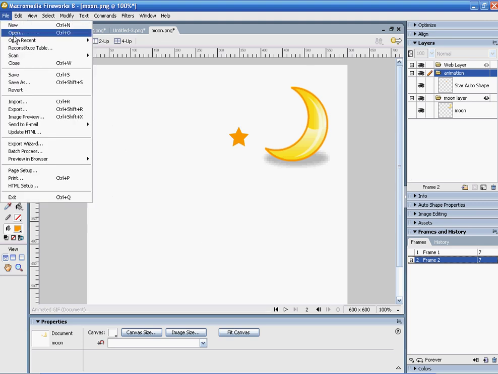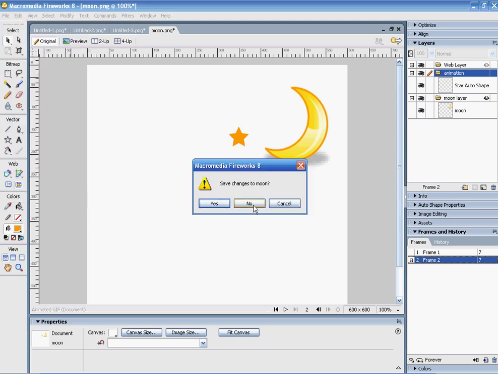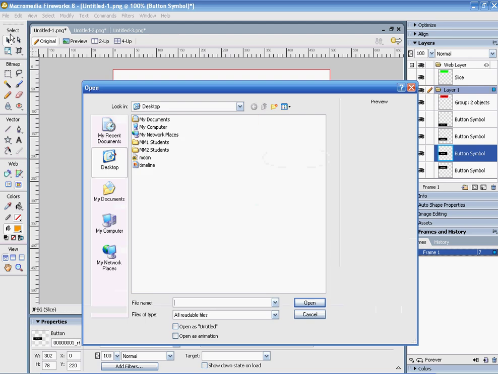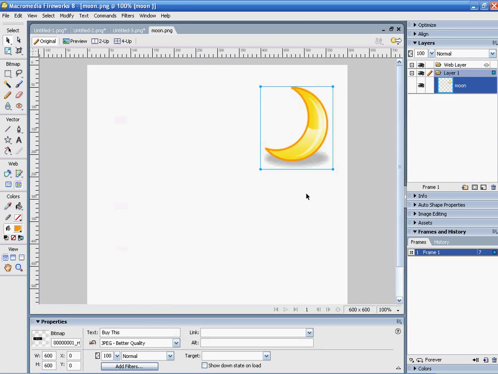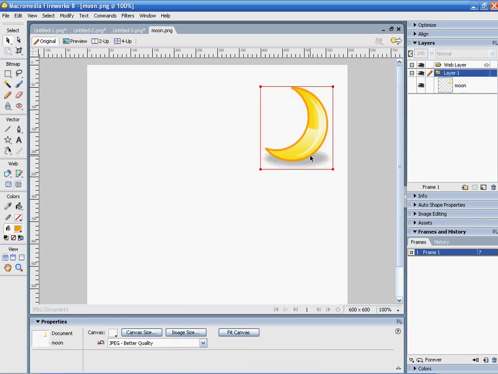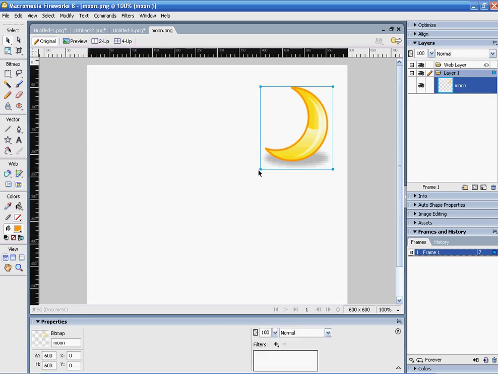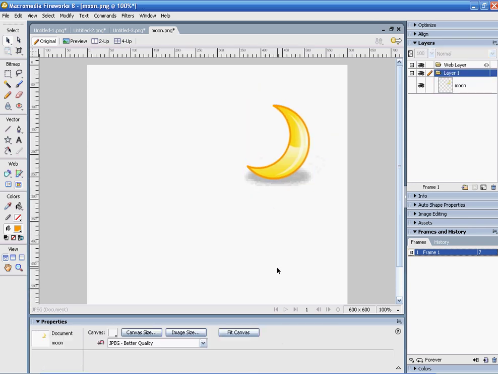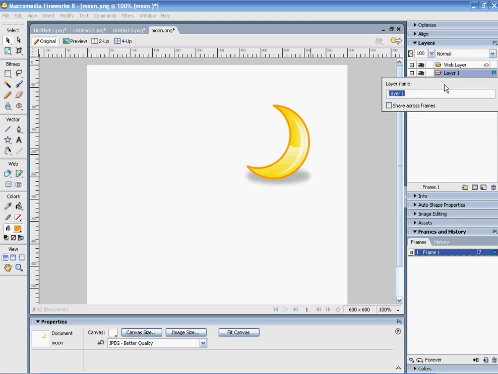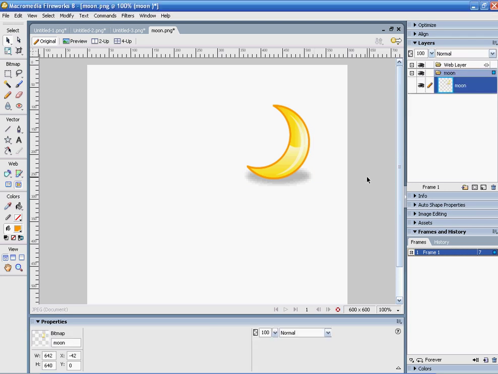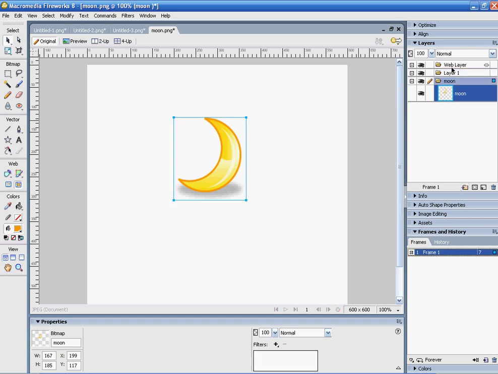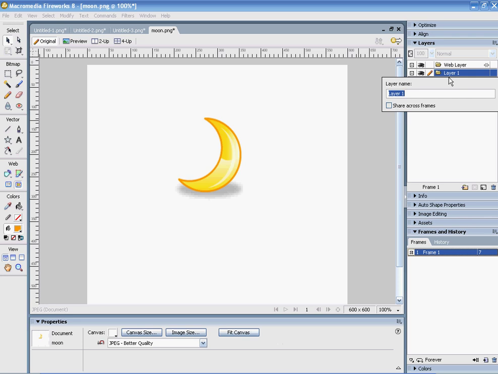So I'm going to open a file. And I've just imported a simple picture of a moon from Microsoft Clip Art. And it's on a layer here, you can see, and I'm just going to name this layer Moon. What I'd like to do is create an animation of a star that moves around the top of the moon. So I'm going to create a new layer, and I'm going to name this new layer Animated Star.